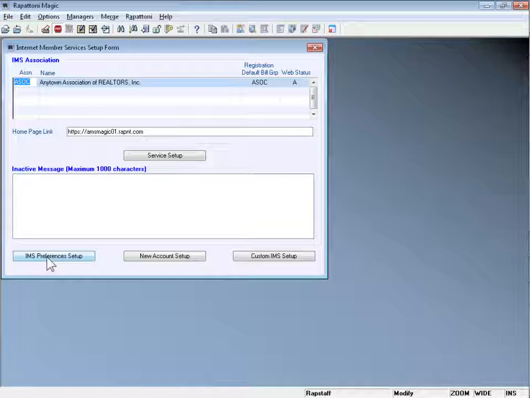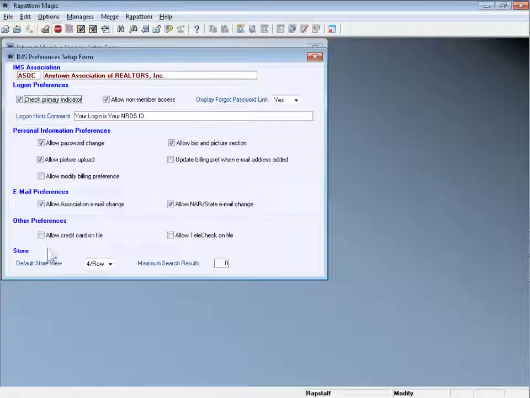You're going to go to the IMS Preferences Setup. At the very bottom, you're going to have a Store section here, and it says Default Store View. So if we did not change any, if we had none under the product category, it would go to the 4 in a row option here. And as you can see, there is a drop-down menu where you can choose how you want the view to look. And I think that's if you choose the default description rather than the none description, then it goes to whatever you set here, right? Oh yes, because the none shows nothing. Thank you for that correction.